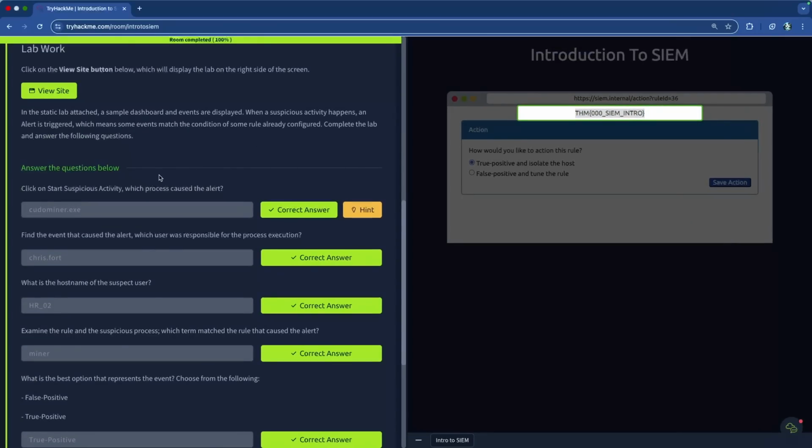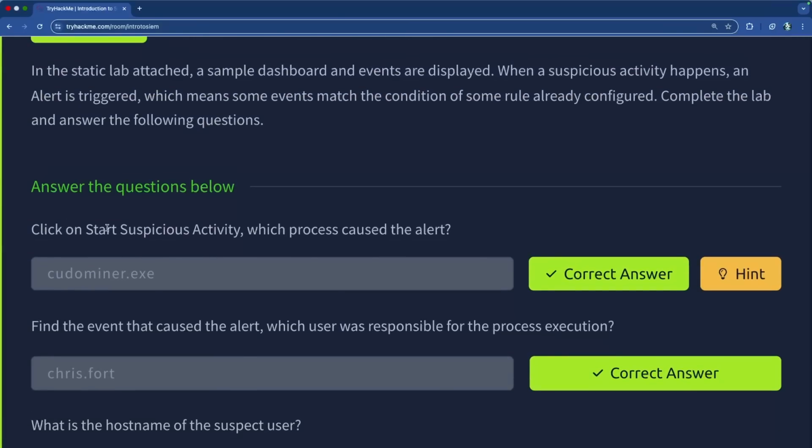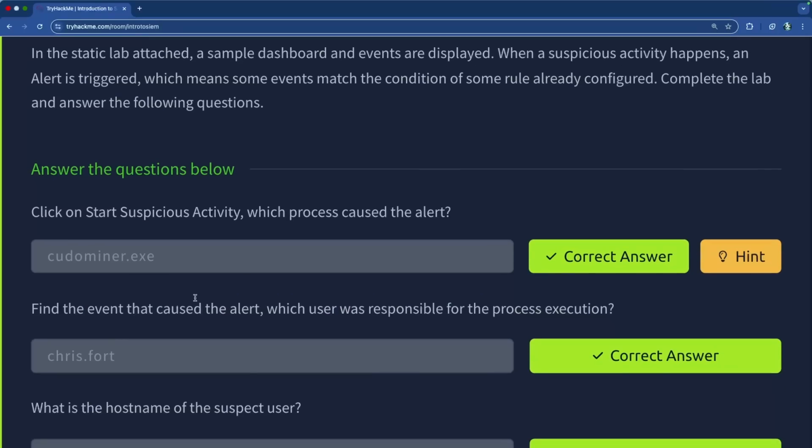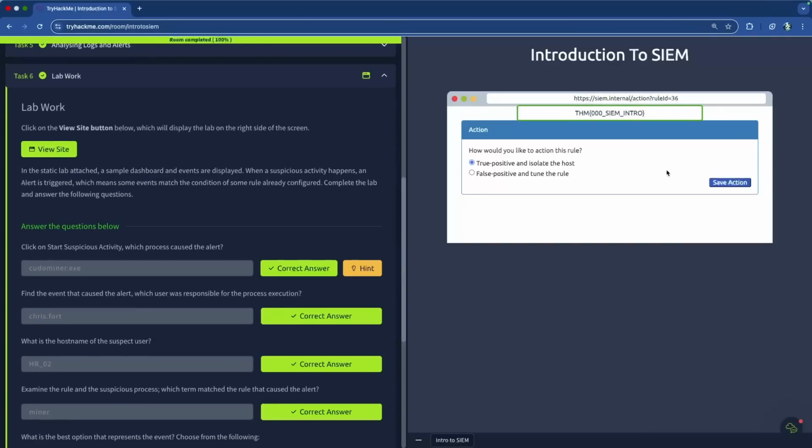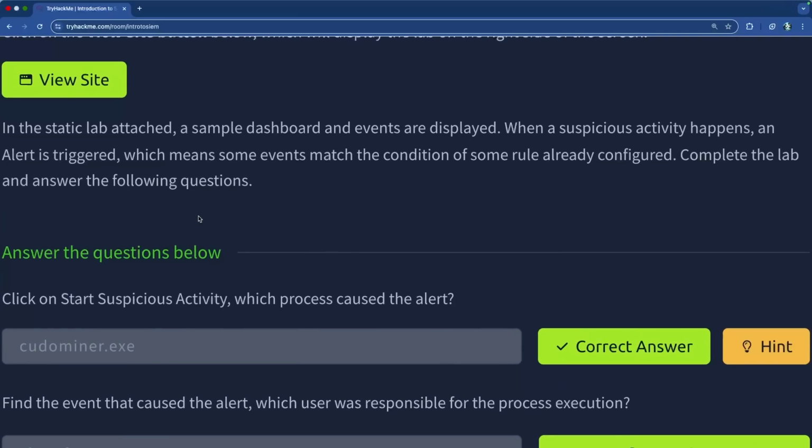So let's look at the exercises here. Click on start suspicious activity. Which process caused the alert? That was the Kudo miner executable, and we can see that miner is in the name of the executable. Find the event that caused the alert. Which user was responsible for the process execution? Chris Fort, I guess I didn't see that one. So let me see if I can save this action. Can we restart this? I guess I can't restart it, but Chris Fort was the username.